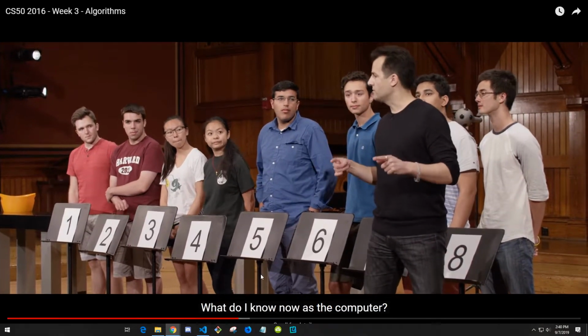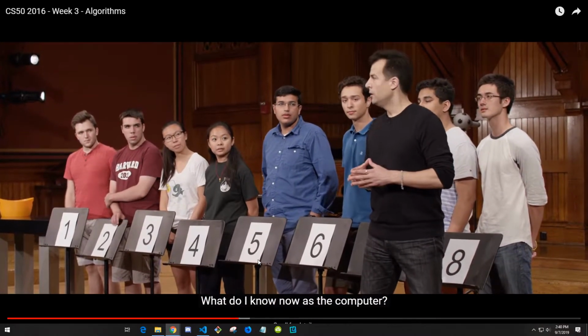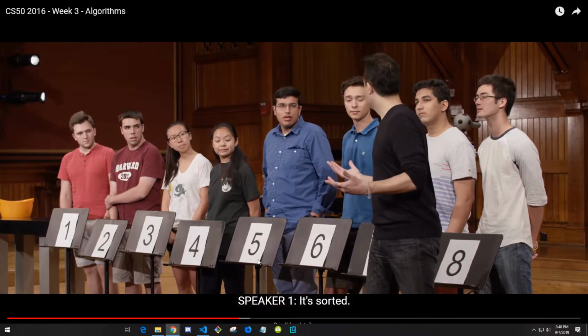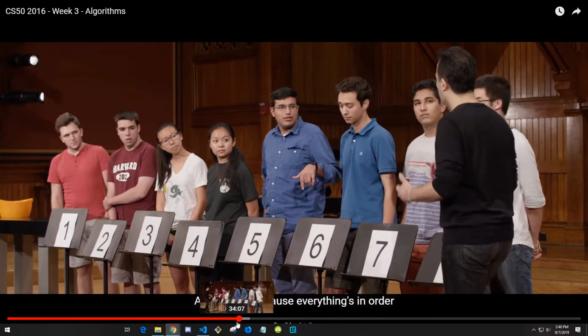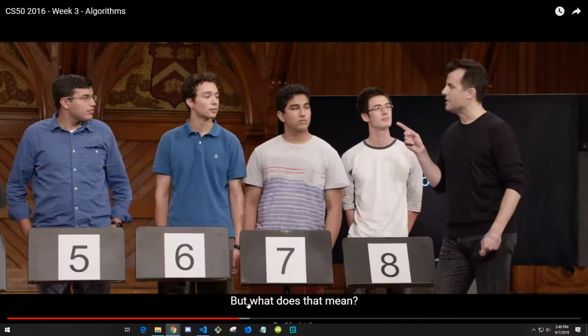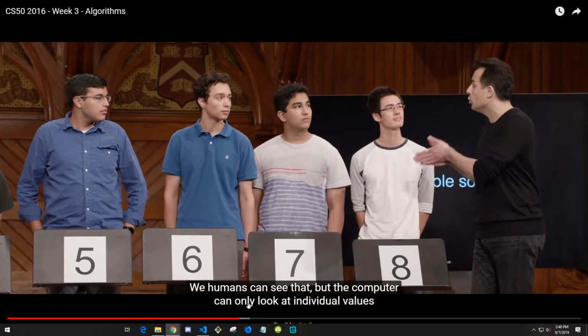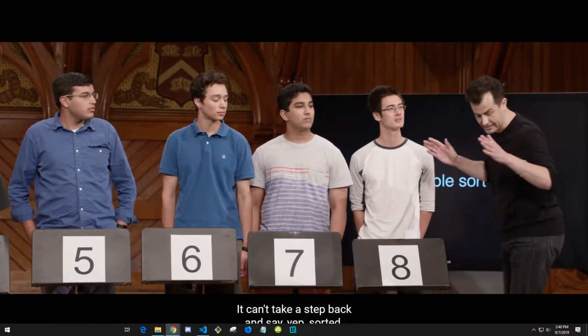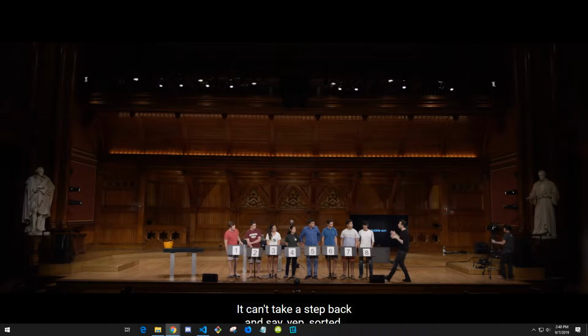What do I know now as the computer? It's sorted. Why? Everything is in order, but what does that mean? We humans can see that, but the computer can only look at individual values at a time. It can't take a step back and say, yep, sorted.